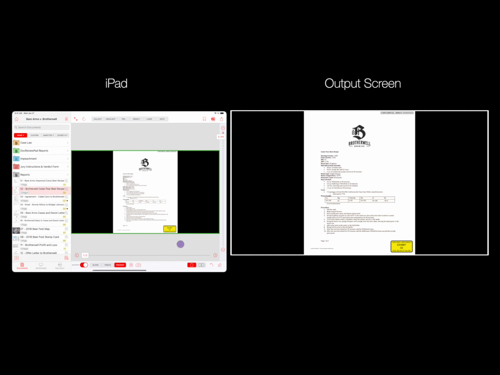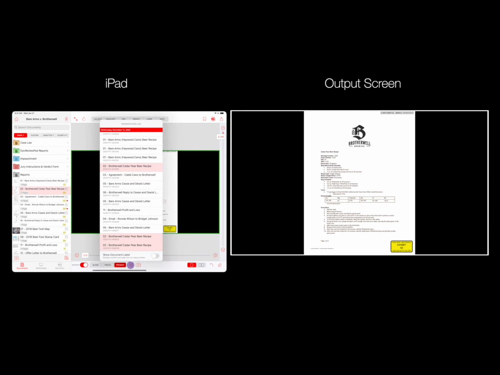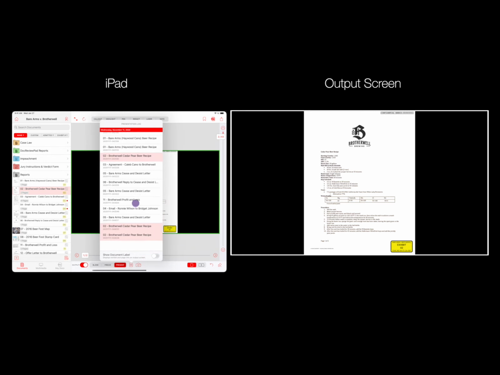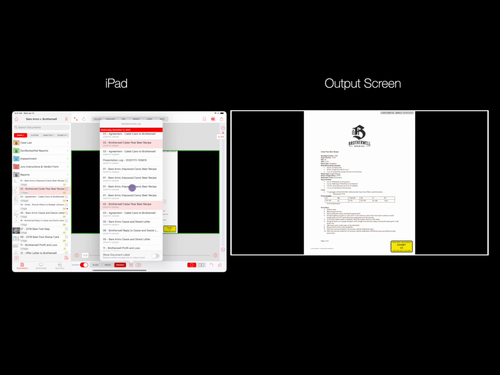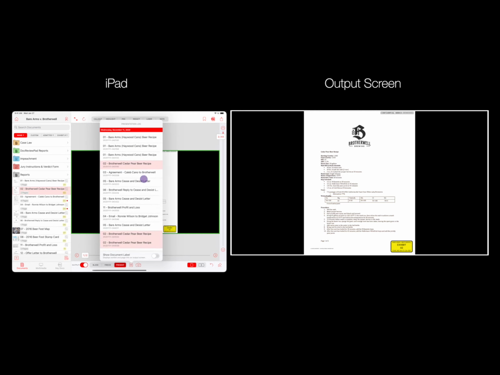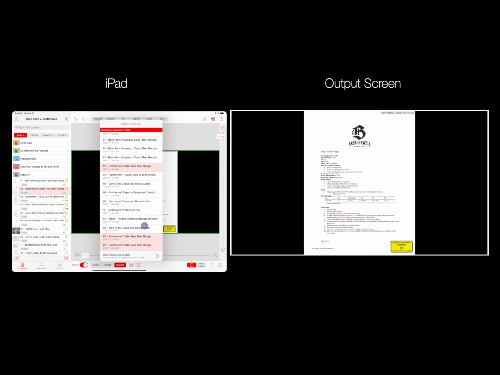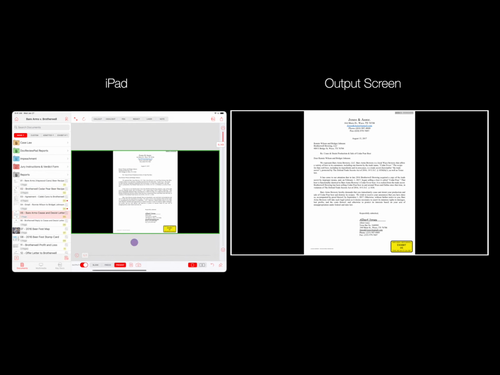Beside the snapshot button at the bottom is the Presentation Log button. This reveals a popover, which lists all the evidence that was presented to the output screen and the date and time it was presented. This can be used to easily jump back and forth between several documents that are located in different folders or hierarchical levels, or if you need to refer back to what documents were presented earlier in the day.